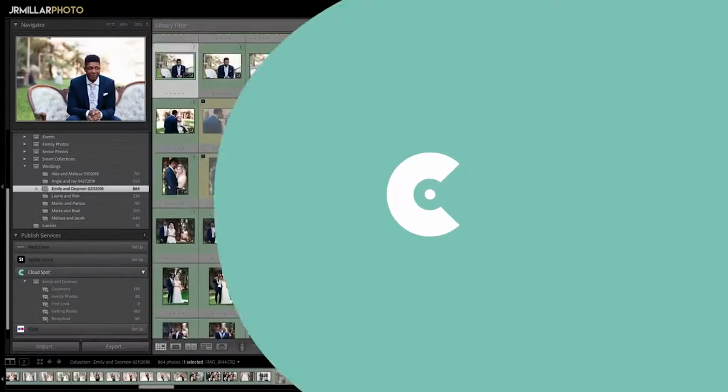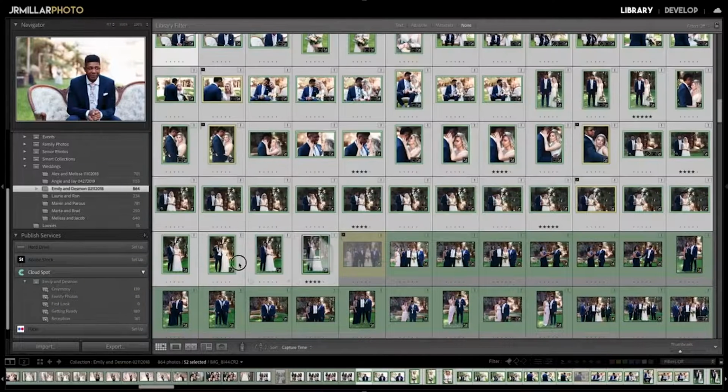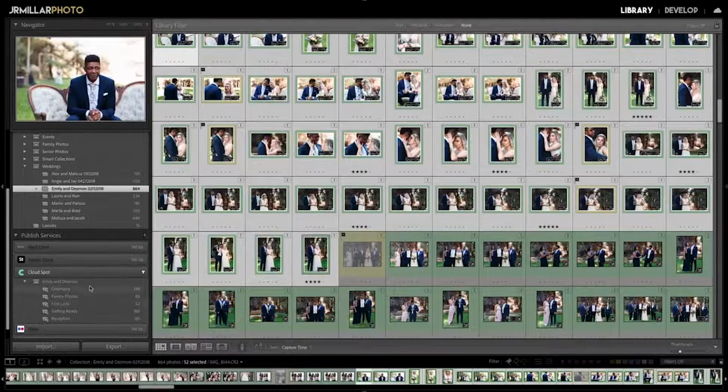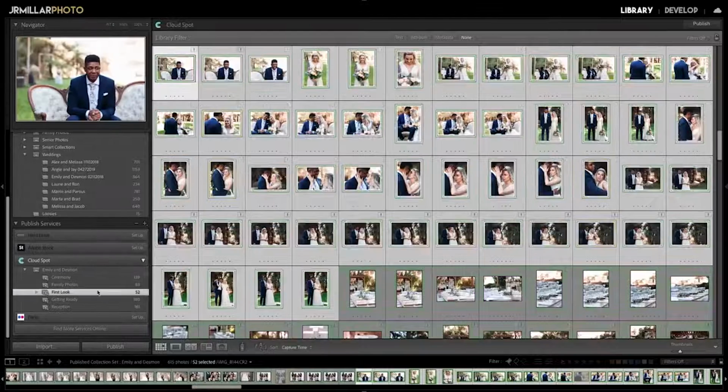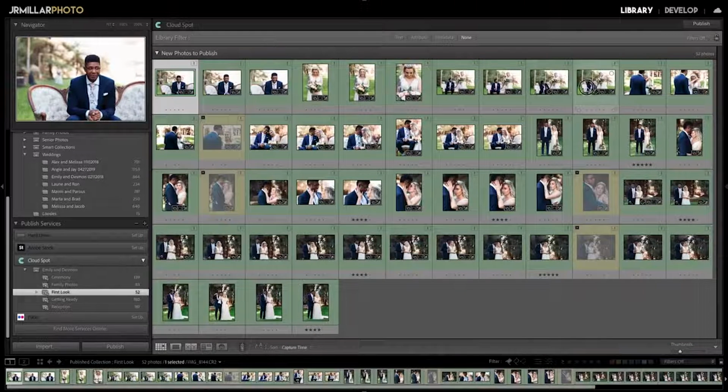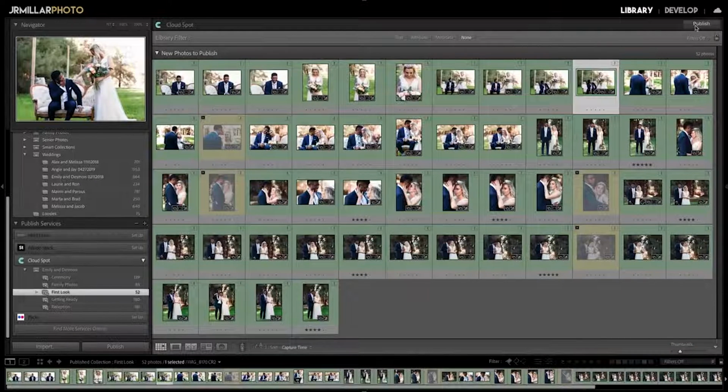Depending on your workflow, I also want to mention here that you can use CloudSpot's Lightroom plugin. This allows you to create collections and export them straight from Lightroom to your CloudSpot account. Definitely check out our Help Center article on this to see if that plugin can help streamline your workflow.